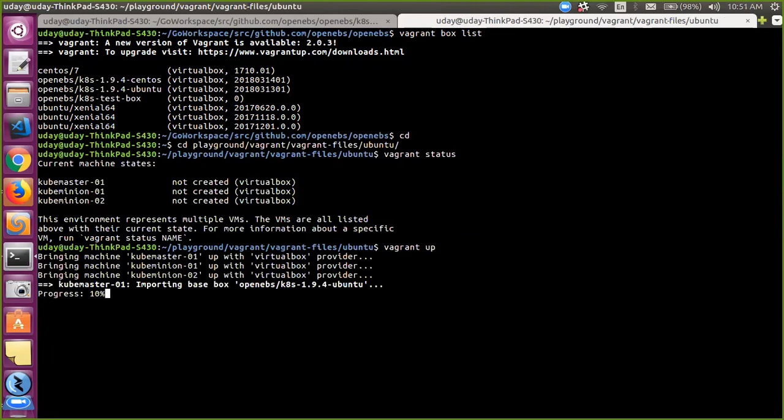Hi Uday, Amit here. While this is running, I have a couple of questions. Will this setup have RBAC enabled, or will it be a separate manual step? We are using KubeADM, so by default, KubeADM will have RBAC enabled.